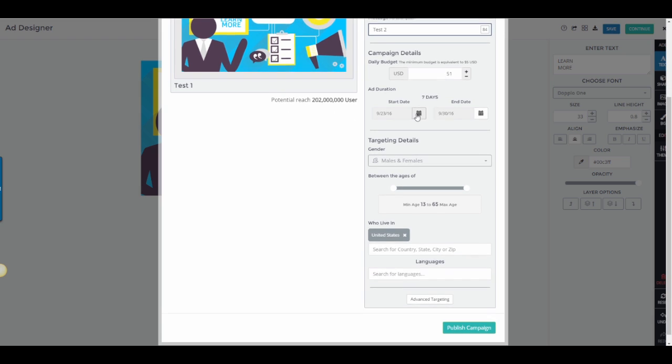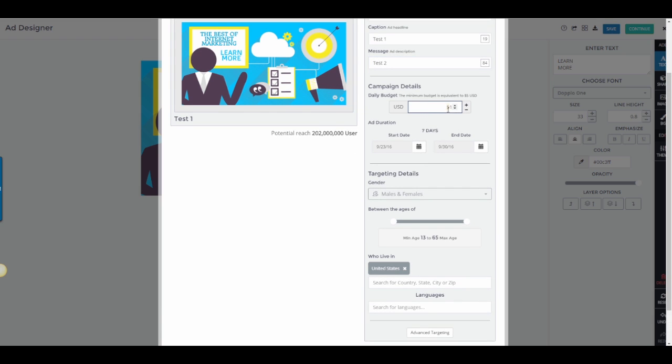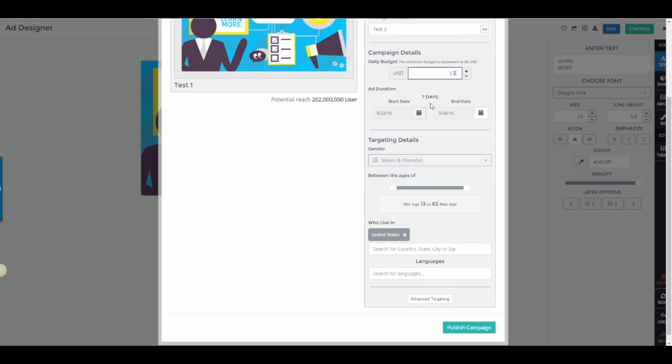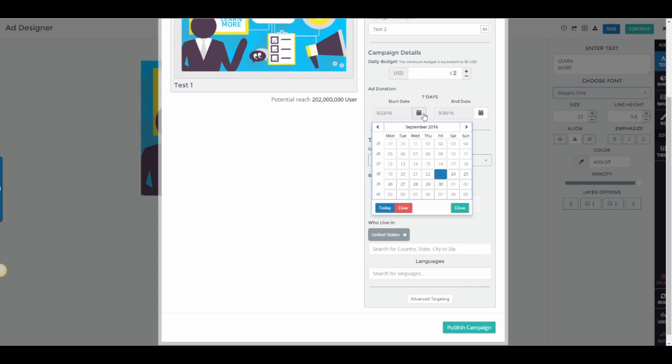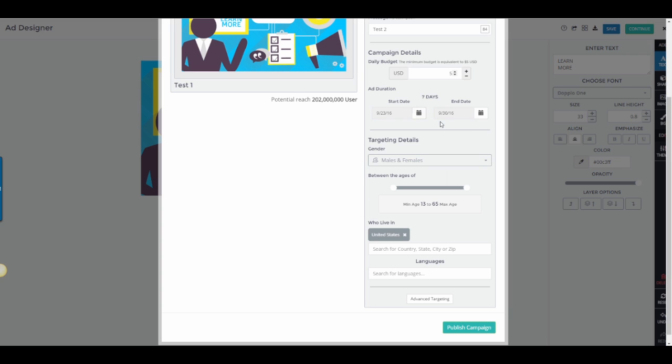I now go into the campaign details, so the budget. So let's start with $5. Okay, so we'll just bring it down to $5, and this is in US dollars. We can then do the ad duration, so the start date, the end date, and again, exactly the same, very easy to use, and you'd simply select the correct one that you wanted.